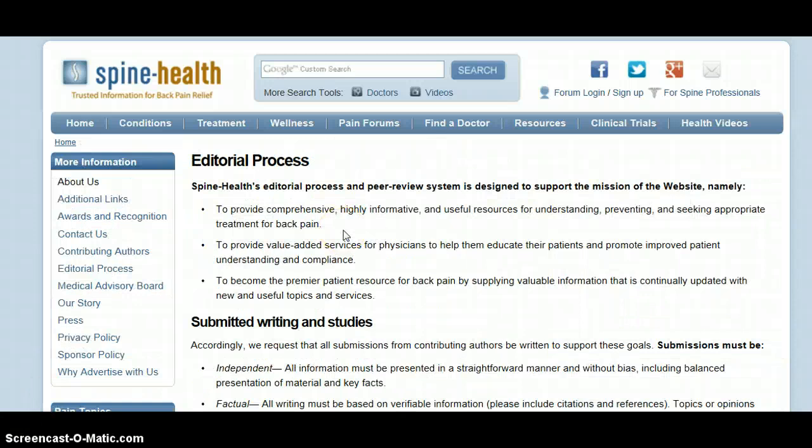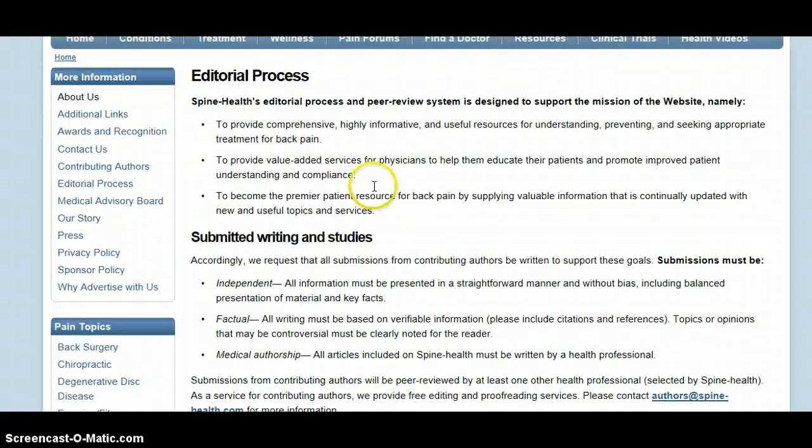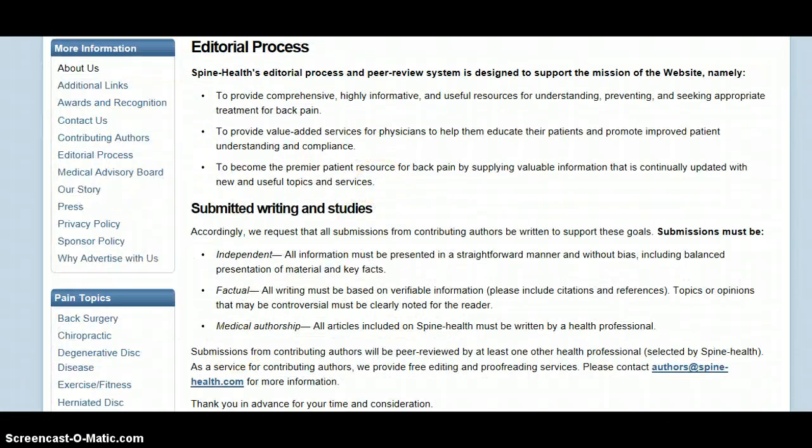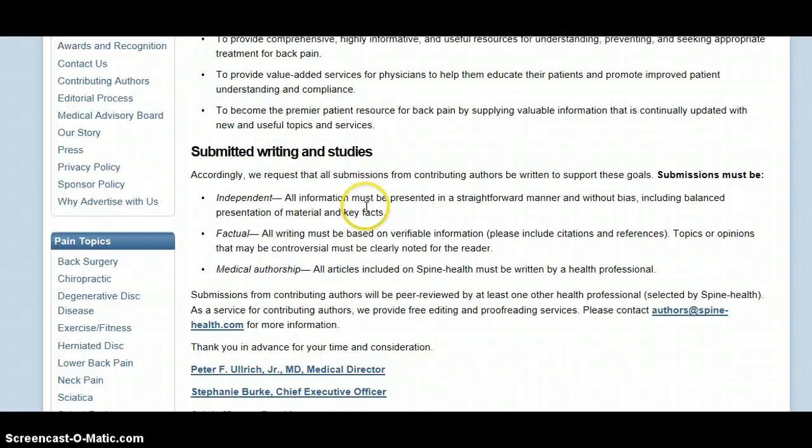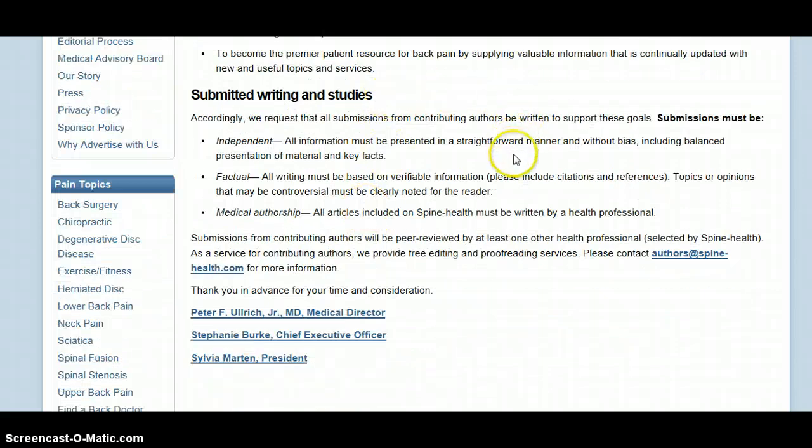When I click that peer-reviewed link, it does show the editorial process for documents and articles to be posted on these websites. Under the editorial process, it explains how information is added, and to submit something onto this website, it has to be independent, straightforward information with no bias, all factual, and be written by a health professional.